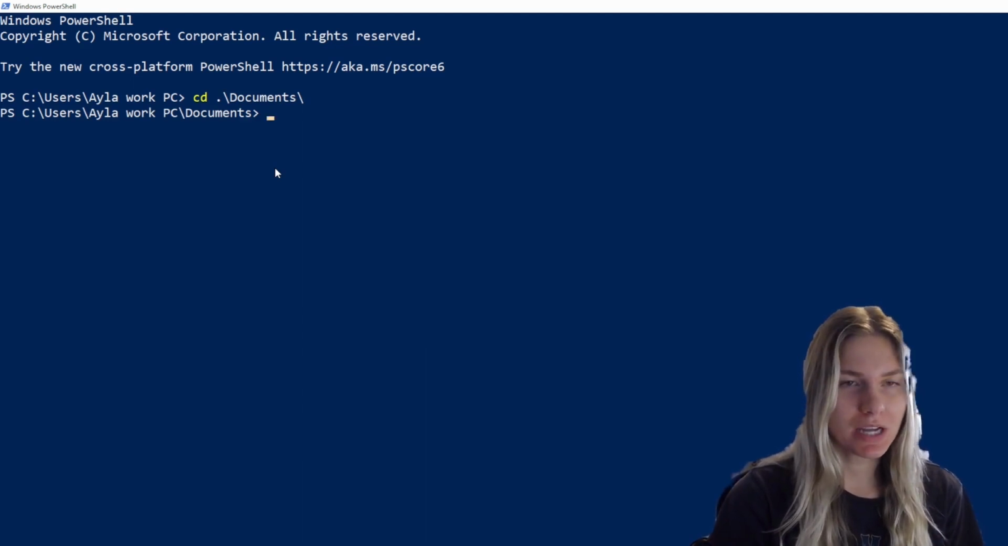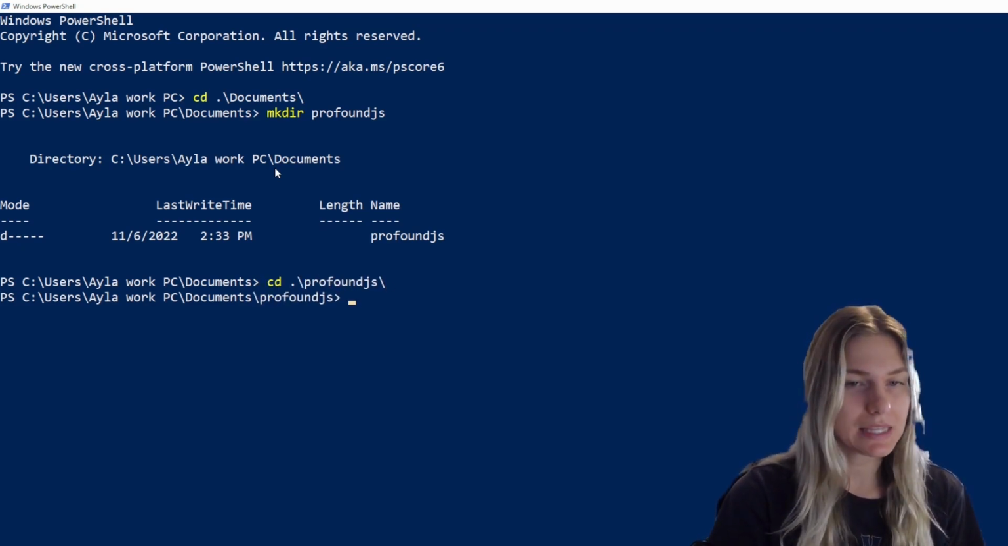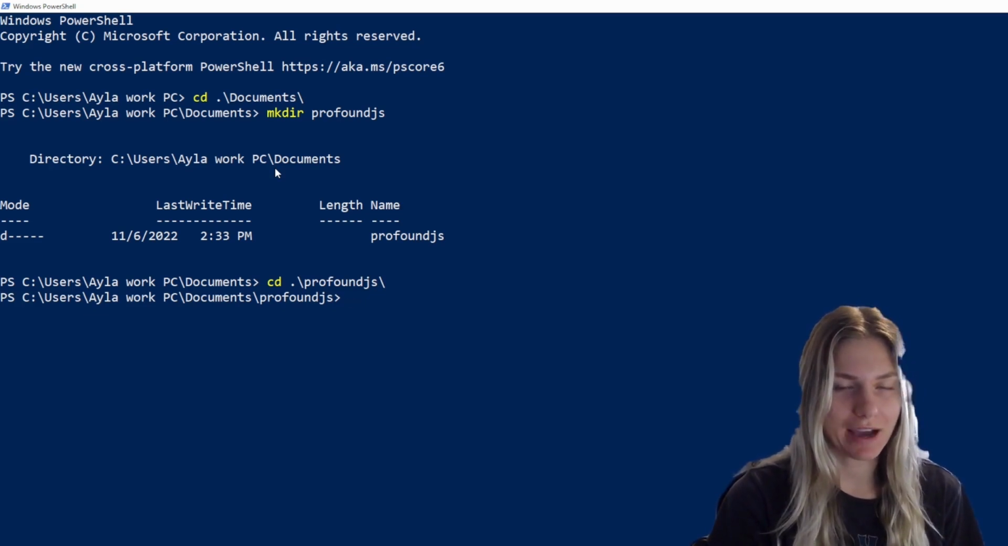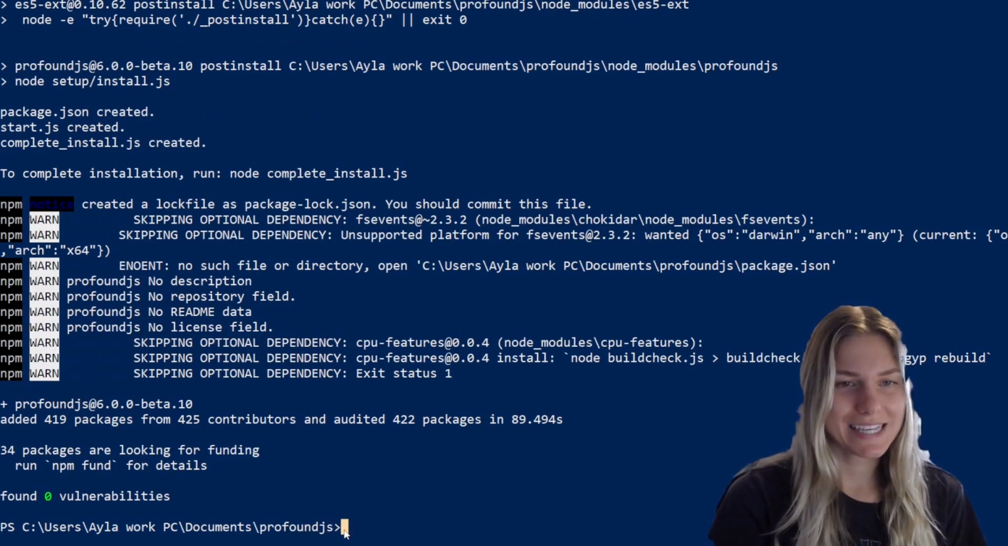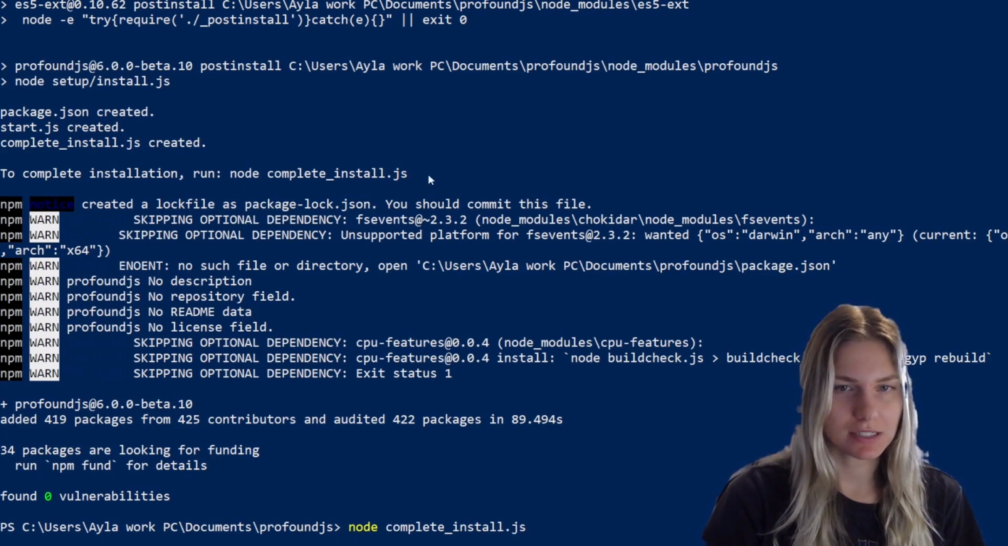Within the Documents directory, I'm going to use mkdir to create a folder called Profound.js. Now I'm going to navigate into Profound.js and use the npm install command to install Profound.js. Once the installation has run through, I'm going to complete it with the node complete install.js command as instructed here.